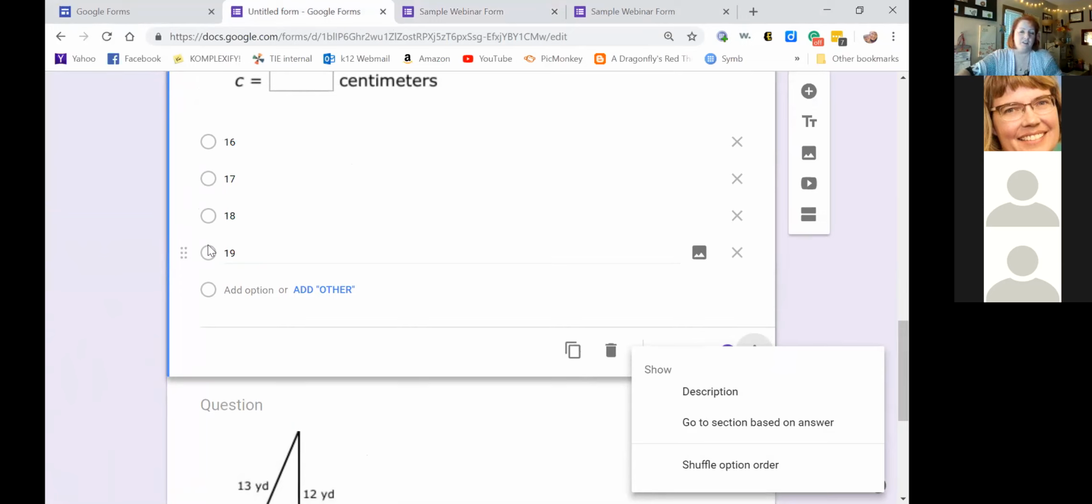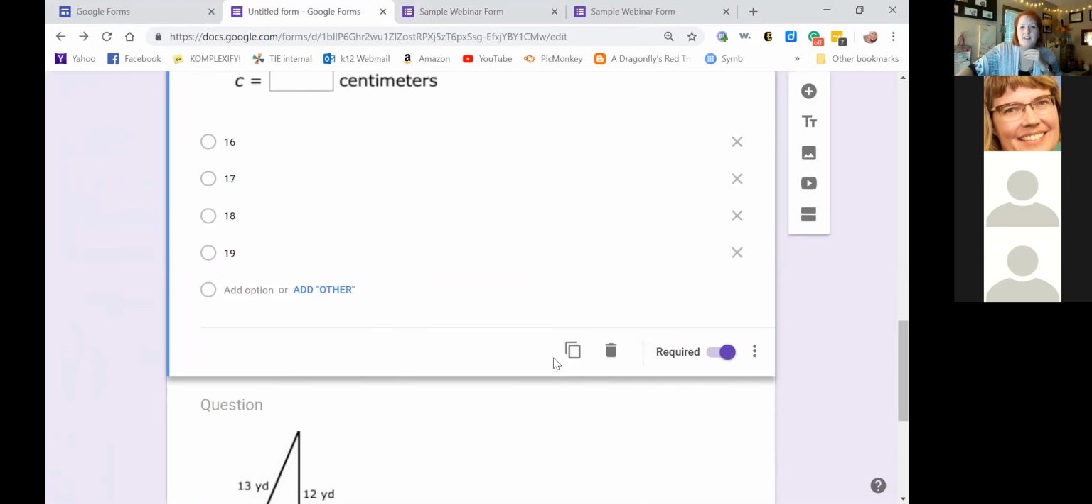If you've got a quiz that students are taking, it's not a bad idea to shuffle these so that if kids look over at somebody else's, they may have less of a chance of cheating because the answer options will be shuffled. The other option is this one right here, which is duplicate.